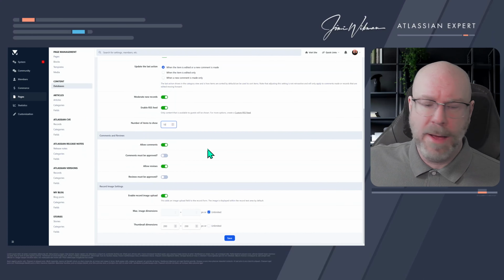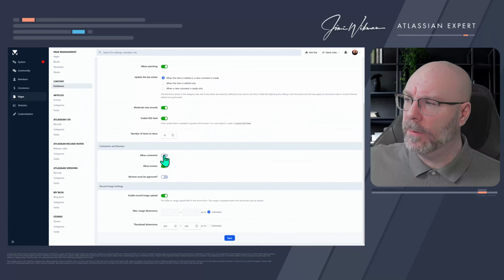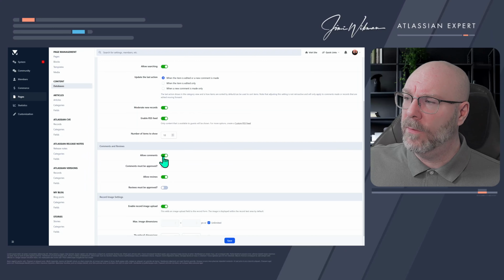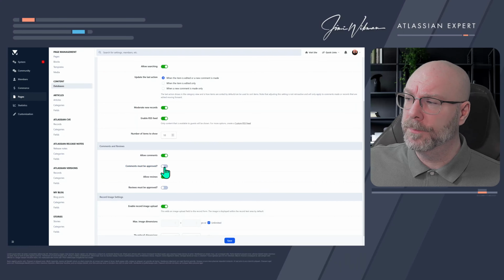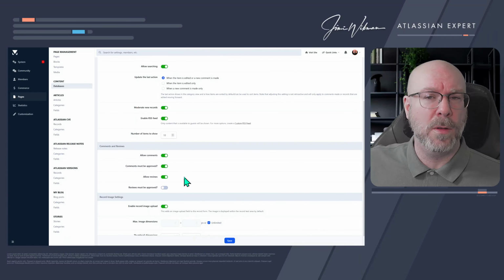And then you can allow comments or not. If you have an internal one, maybe you don't need comments, then you can turn this one off. Otherwise, if you have comments turned on, you can say, do I want to have comments approved? Otherwise, it will depend on the user groups as usual. If you turn this one on, then all comments will be managed by your moderators. And if you turn it off, then it will be based on the groups again.